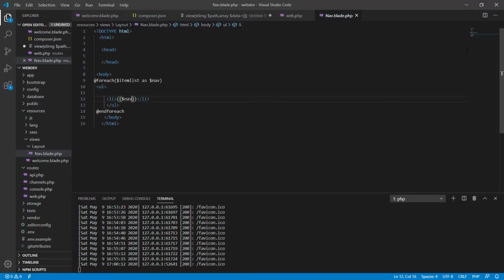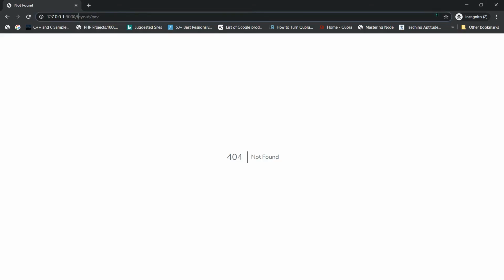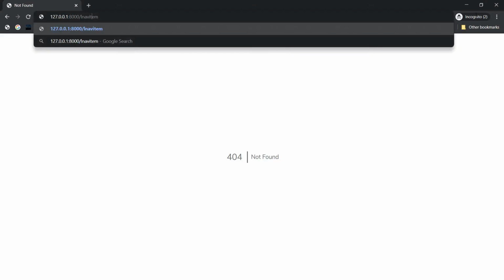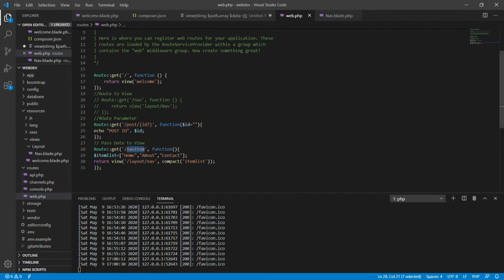Now go to your path, layout slash now. There is no root like that for layout now. So go to the web file, and sorry, it's a now item, root name, and it's showing my value of the array there.